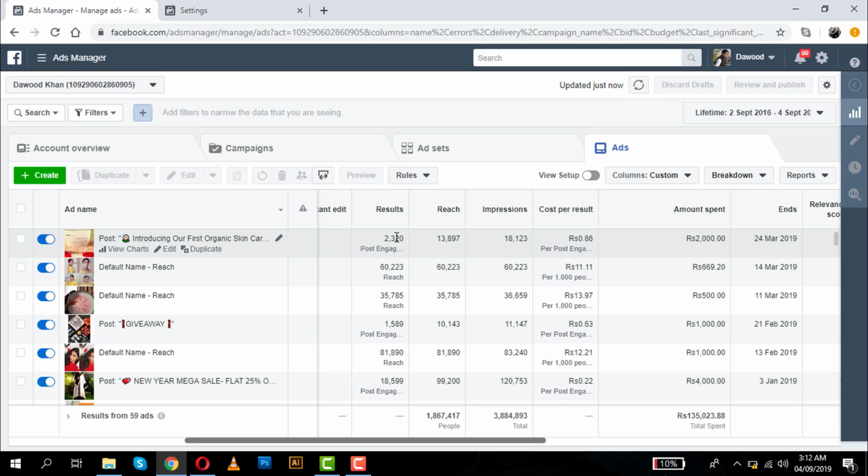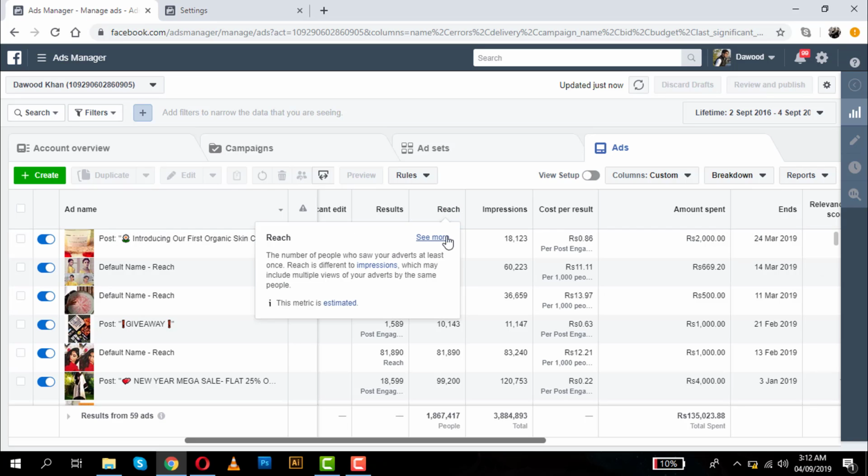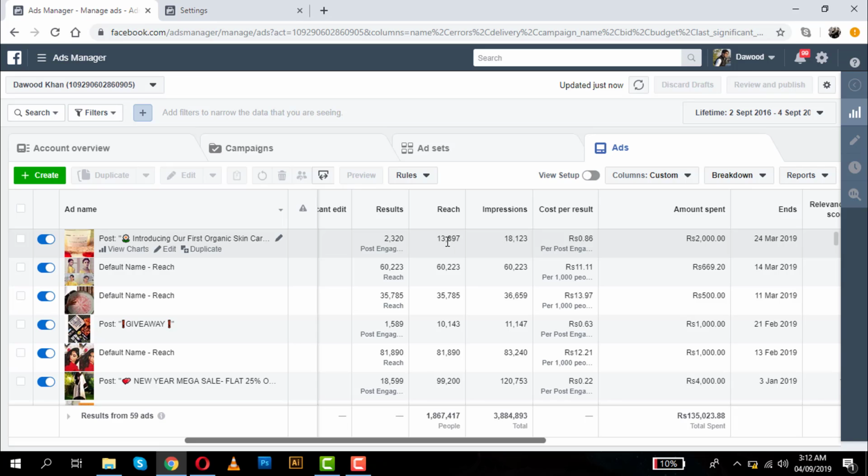So this is basically the reach. The reach is the number of people who saw your advert, and the impressions count if they have simply hovered over it. So if this box is your ad, and if someone has simply hovered the mouse over it, then it will be counted as an impression. An impression can be counted twice. So if I hover over this 3 times, it will be counted as 3 impressions.